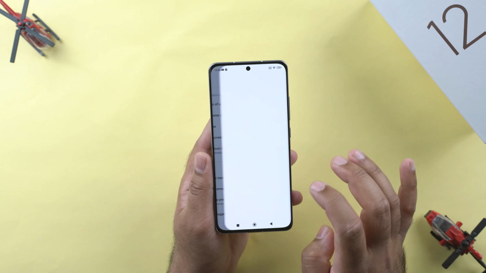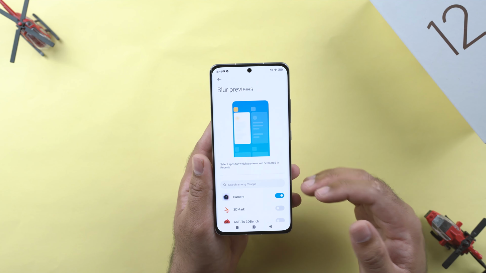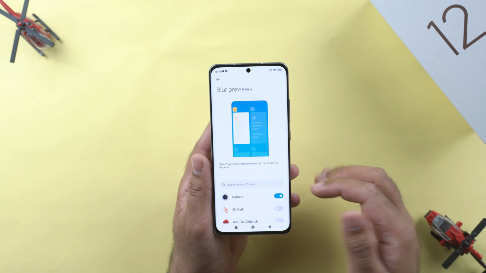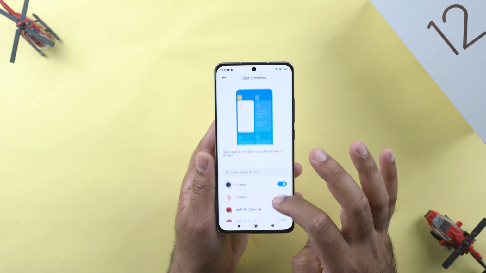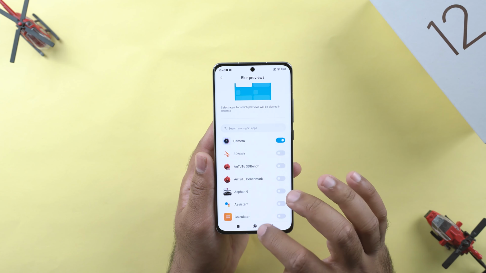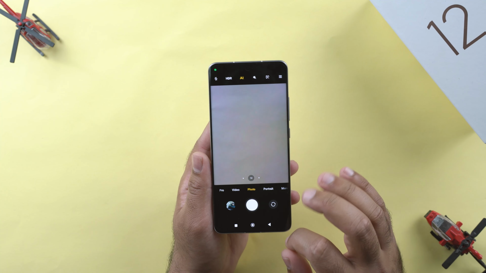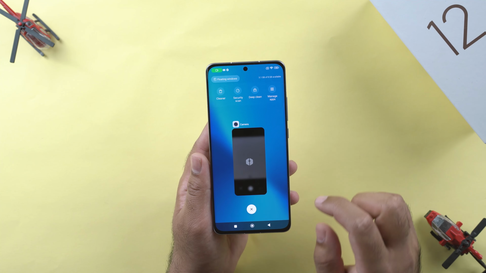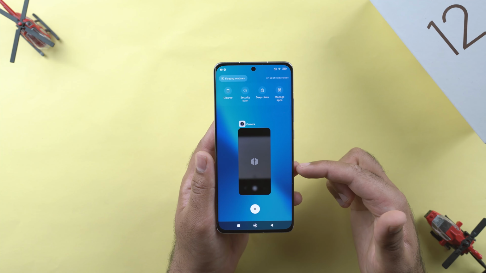It will actually blur the previews of the applications opened in the recent applications panel. You can select which applications' preview you want to blur while you are taking a look at that application in the recent applications panel. You can see that by default the camera application was selected there, and now if I go to the recent applications, the preview of the camera application is blurred, as you can see right here.